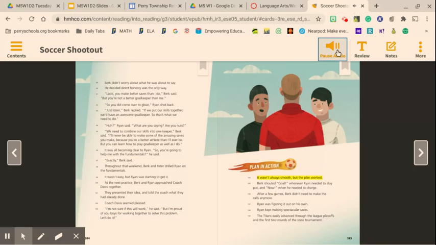It wasn't always smooth, but the plan worked. Burke shouted "goal" whenever Ryan needed to stay put, and "now" when he needed to charge. After a few games, Burke didn't need to make the calls anymore. Ryan was figuring it out on his own. Ryan kept making spectacular saves. The Titans easily advanced through the league playoffs and the first two rounds of the state tournament.